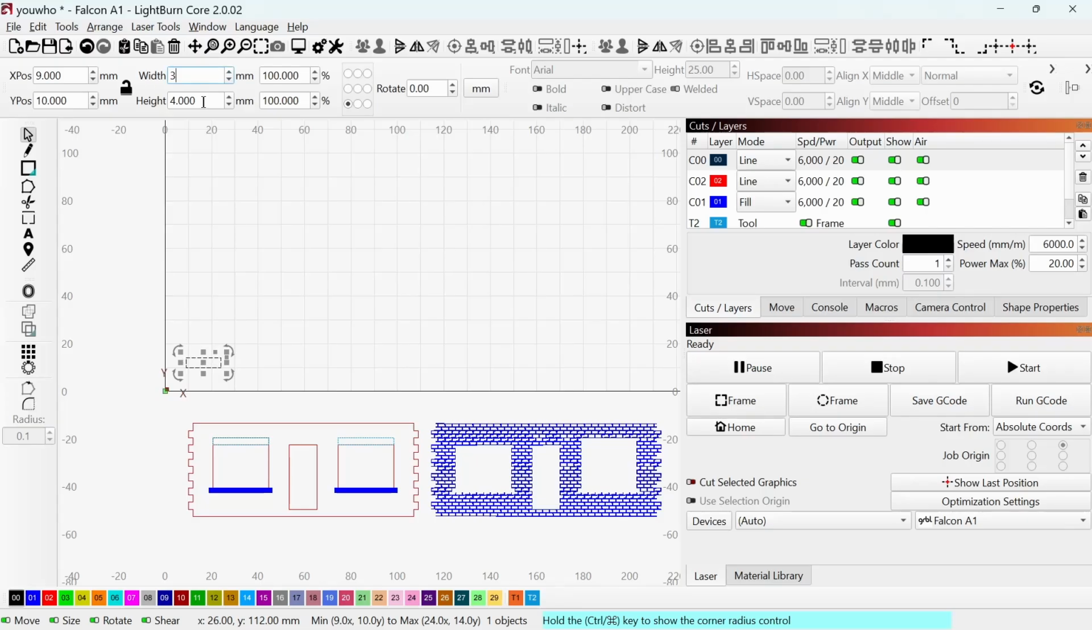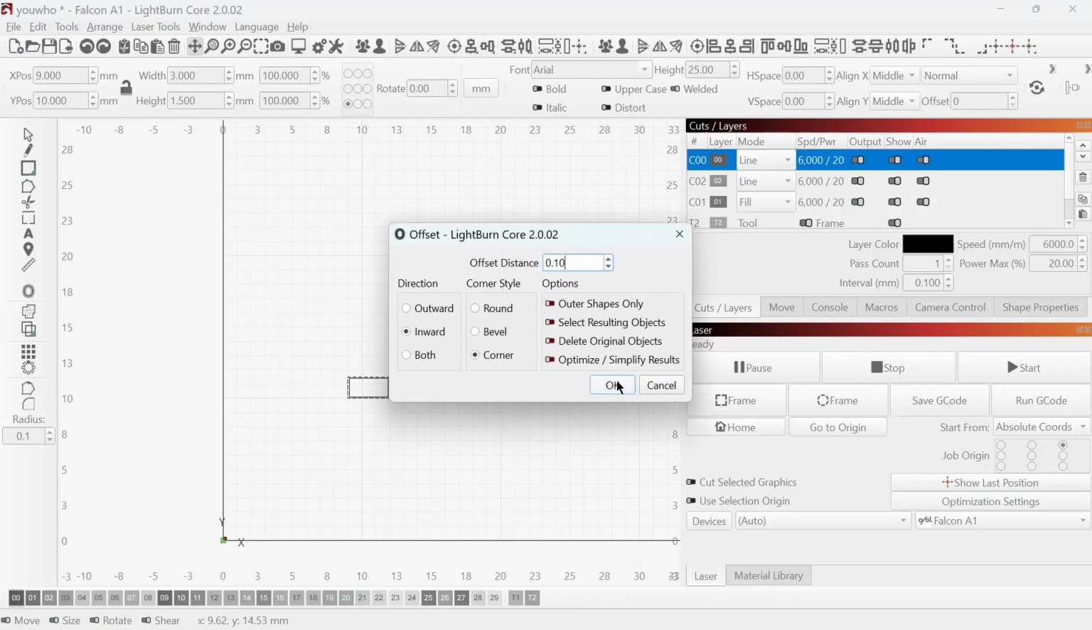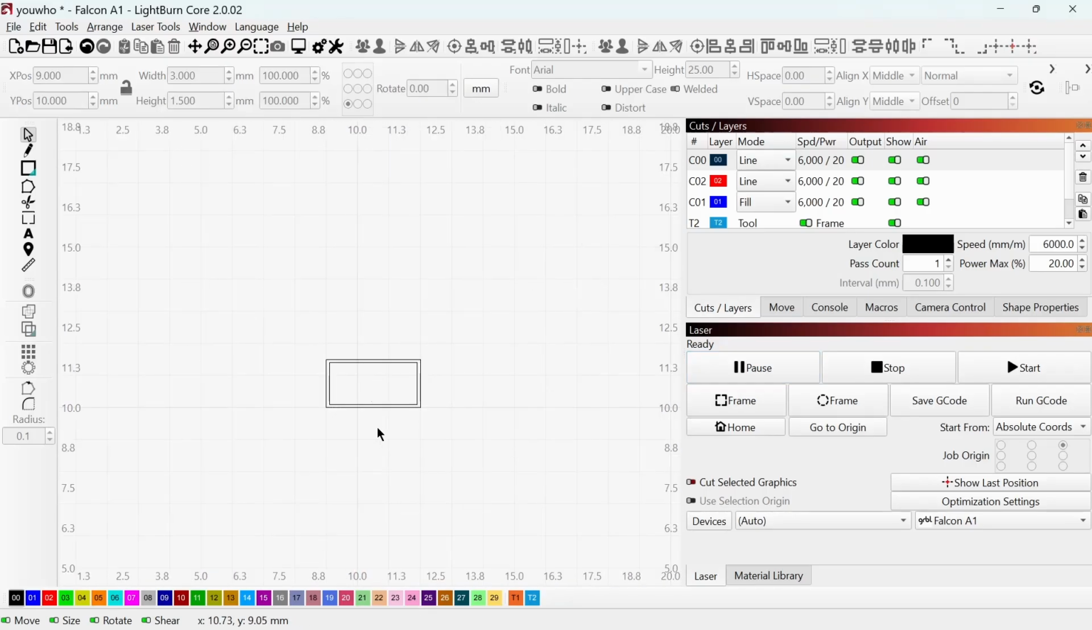Let's see again, we'll do 3, 1.5. So again, we're going to offset it 0.1, and I'll go back in here and we'll round the corners of this one as well. Radius, 0.1 millimeter. So once I'm happy with that, click the selection tool, Control Duplicate, Control D, and we'll bring that out of here.